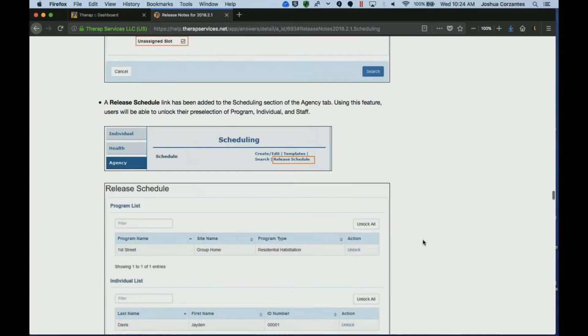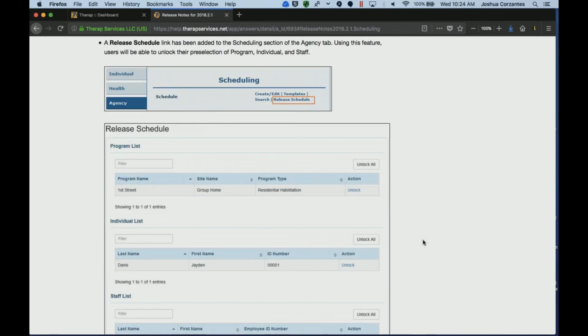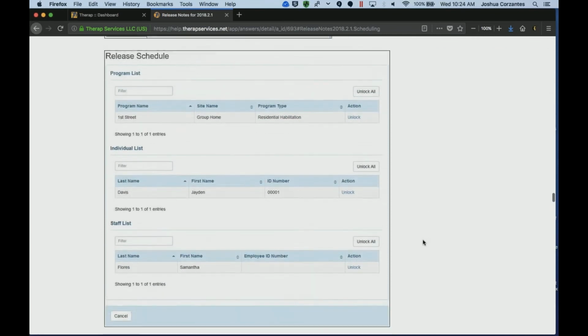We also have a new feature in scheduling, which is the release schedule. You will now be able to unlock your selection of programs, individual, or staff. You will see this here. You can either unlock all or unlock individual slots. That way, if you have multiple people working on schedules, you can come in and unlock those so other people can join you as well.